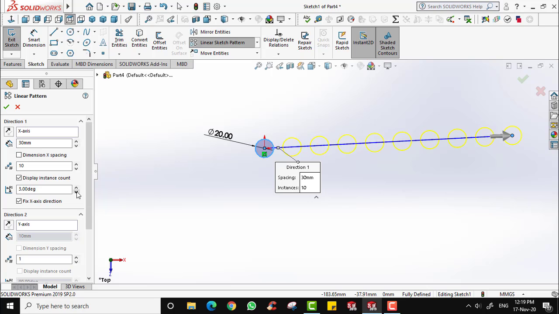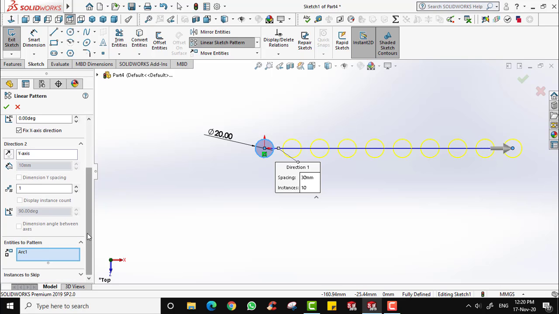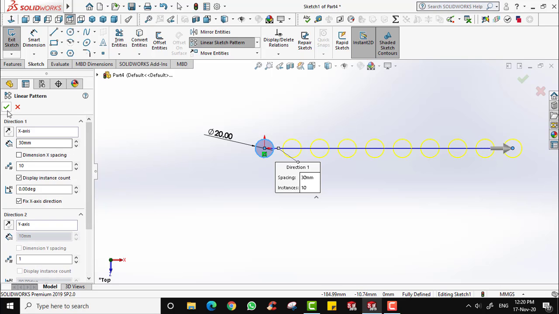It's really helpful when you create holes, for example on a plate. If you want to create holes for screws, this Linear Sketch Pattern is really helpful. Let's say I leave it at 0 degrees, with 10 circles at 30 millimeters, and there you go.